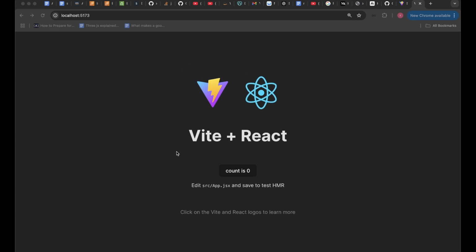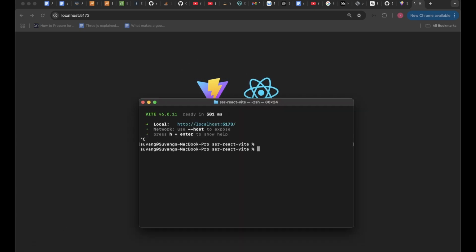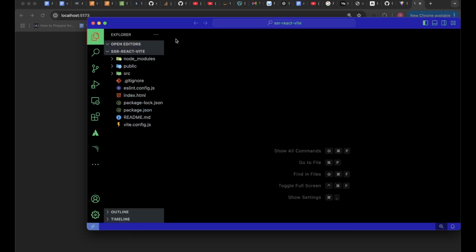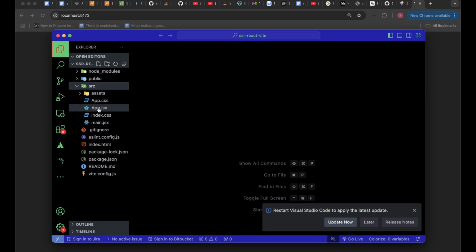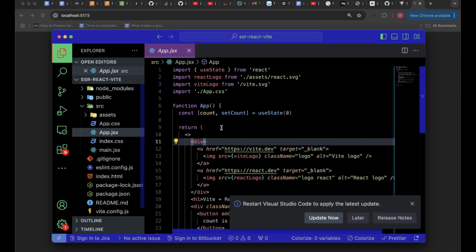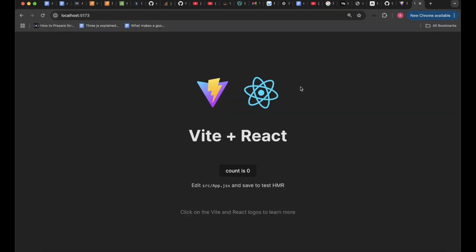So let me just open the code editor up. In the command line itself, I will write code space dot. This will open up the code editor. And I'll go to nothing but the App.jsx. Alright, so let me just resize it. So right over here, we have our basic React app setup.